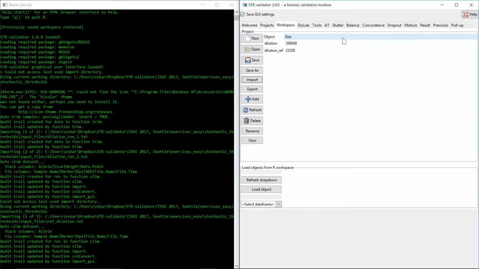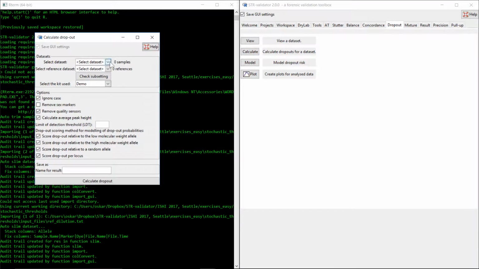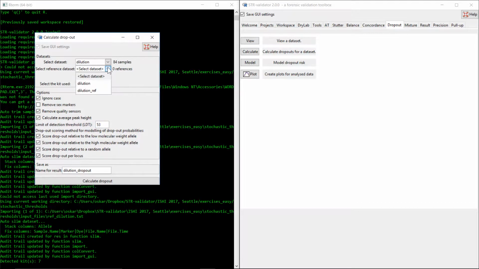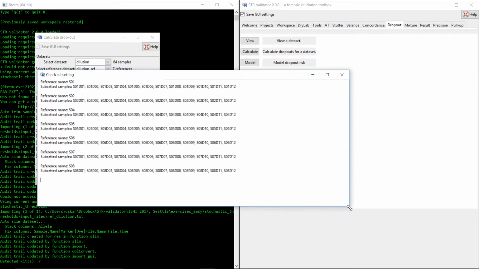Now click the Dropout tab and the Calculate button. Select the dilution dataset and the dilution reference dataset. We have a total of 84 samples and 7 references. Click the Check Subsetting button. Here you can check that each of the samples are grouped with the correct reference profile.